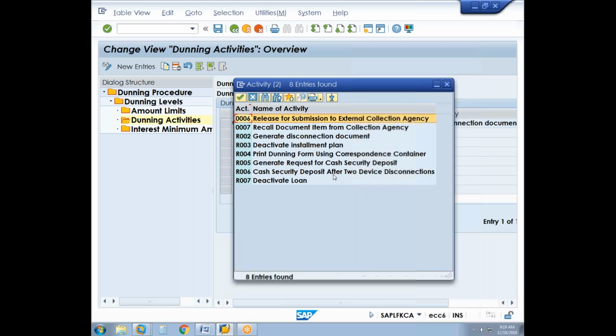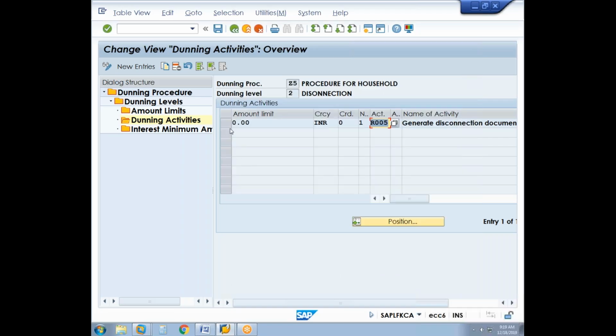That means just now we saw the device was disconnected and the customer made a payment. Then after some time, when the Dunning happened again, the customer did not pay in time, and it went for disconnection again. Now when the Dunning happens the third time, it will create a cash security deposit, that means after two disconnections. That is also possible. But here we are generating the request for the cash security deposit and then saving it.